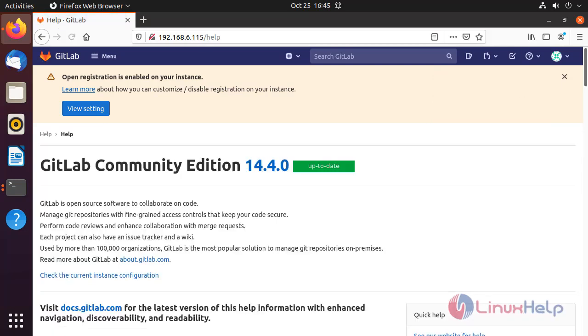Gitlab 14.4 installation on Ubuntu 21.04 has been completed.